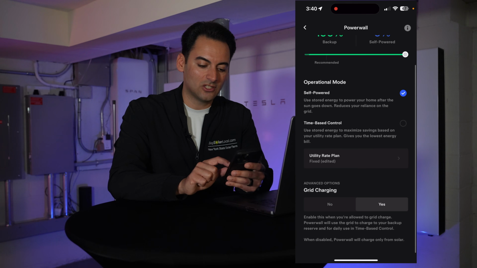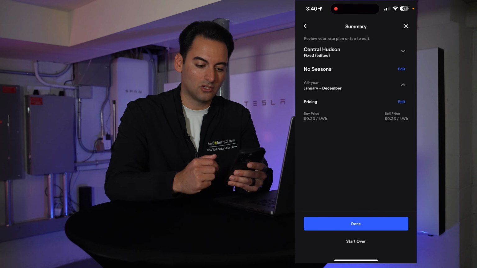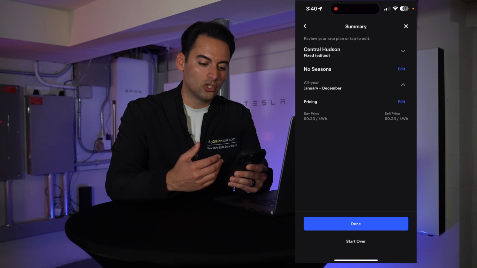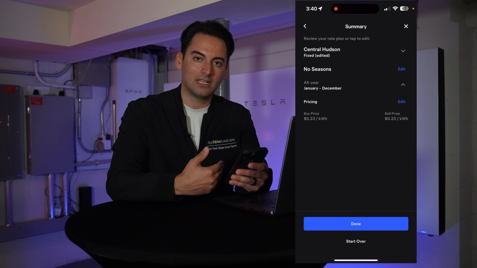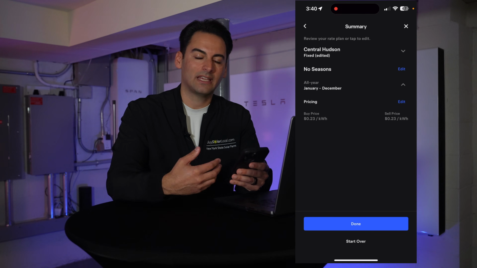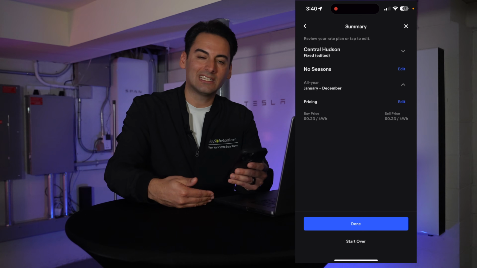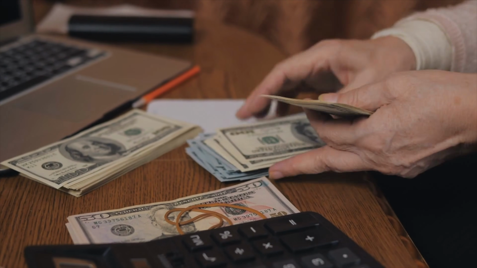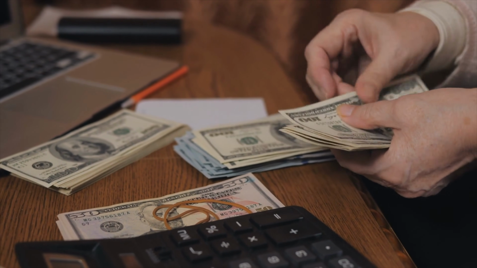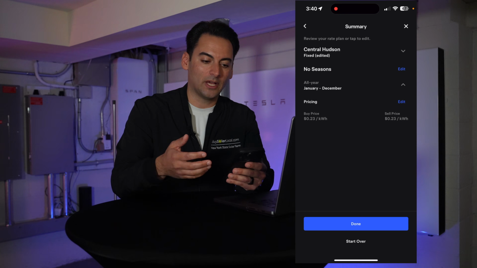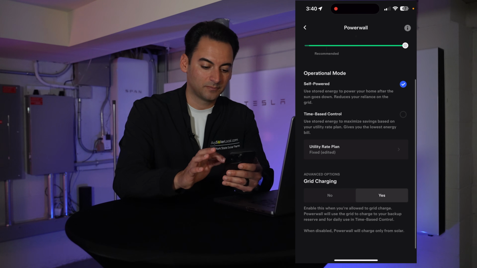The next thing is going into utility fixed rate. So my utility is Central Hudson. You could put in the rate that you're buying electricity from them at. Mine is at 23 cents and we sell it back at 23 cents. Why it's important to do this is because when you want to see your savings on all of the other tabs, your savings is going to be coming from your kilowatt hour price that you put in there.